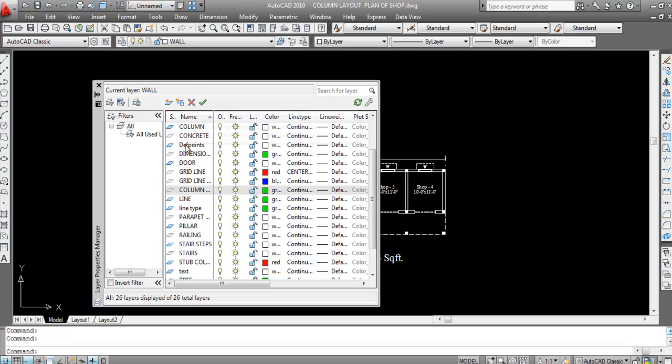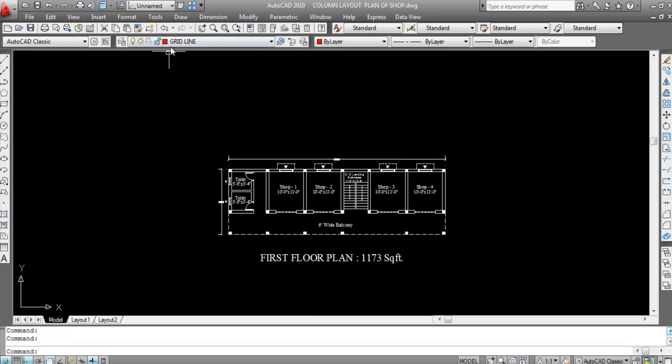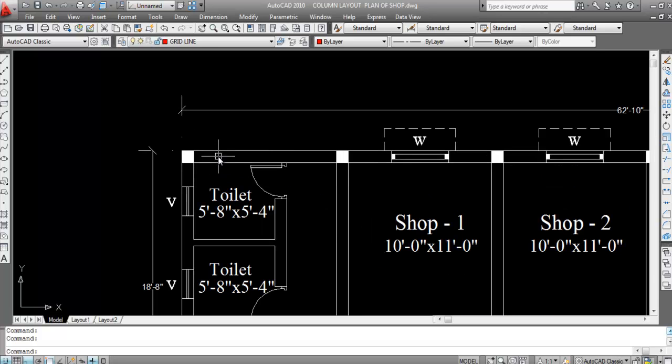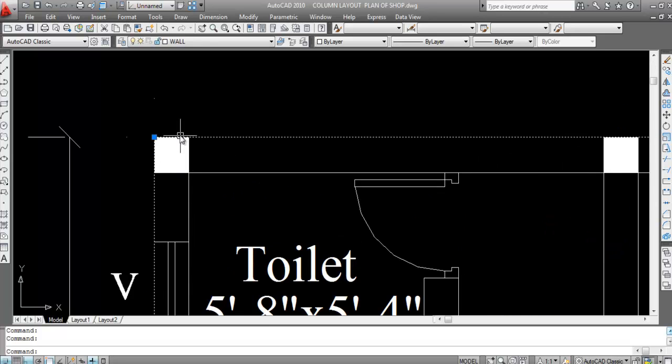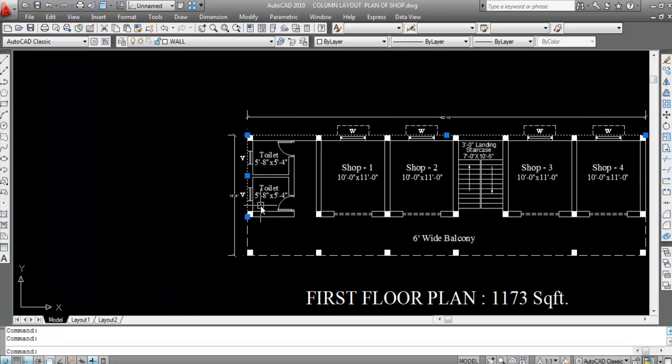Now I'll keep grid line layer as the current layer. Alright. So now I'll make the column layout plan. Here, except columns and external walls, we need to delete all other features. So these are the external walls and these are the columns.